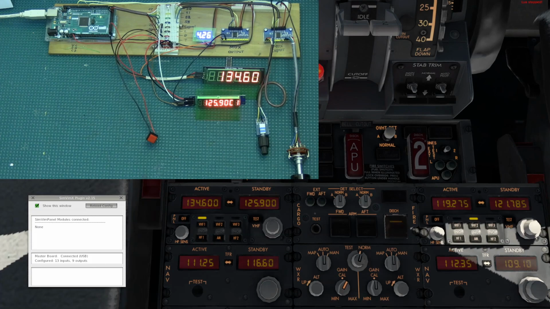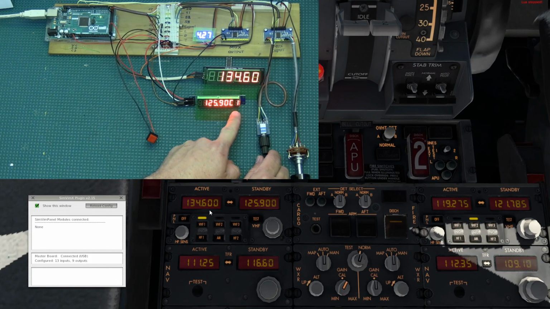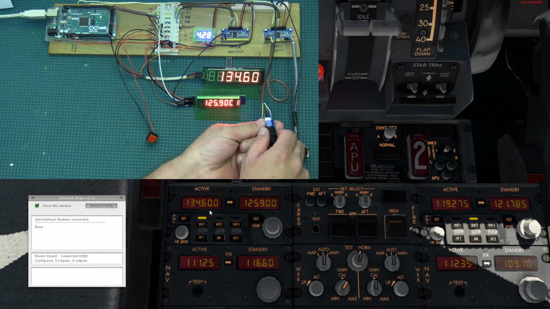So as you can see on my little screens here, if you look here on COM1 NAV1, you can see that we have 125.9 on the standby frequency right there, and we have 134.6 on the active frequency. That's because we're on COM1. You see that? So now if we turn a rotary encoder, you can see that our frequency for the standby is switching.